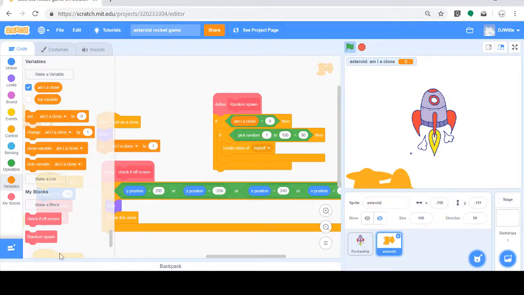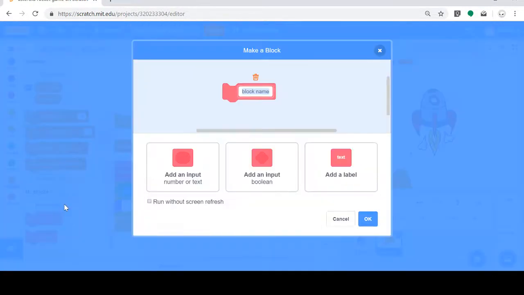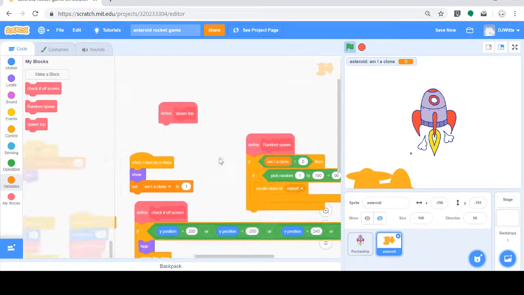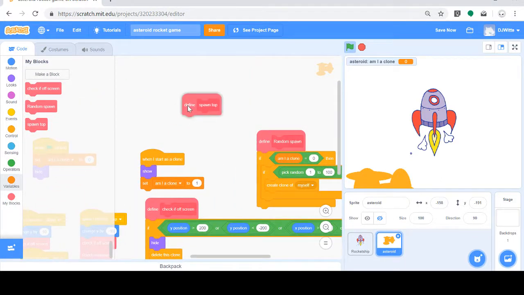Make a new block. So we're going to make a block. Spawn. Spawn is another name for create. Let's make it spawn top. So at spawn top, we're going to make it at the top of the screen.